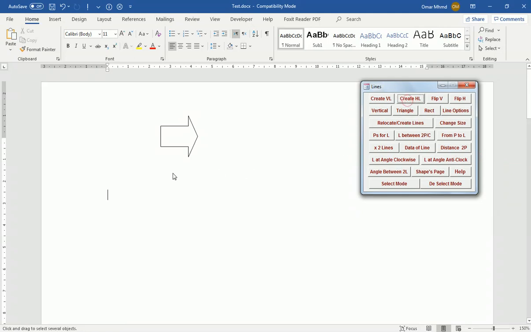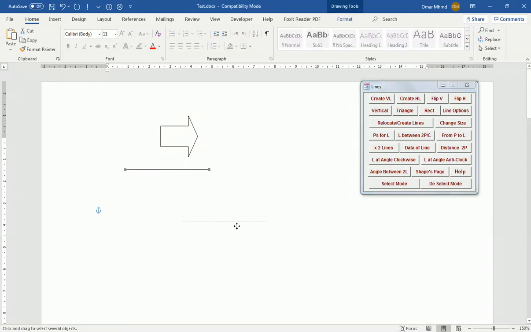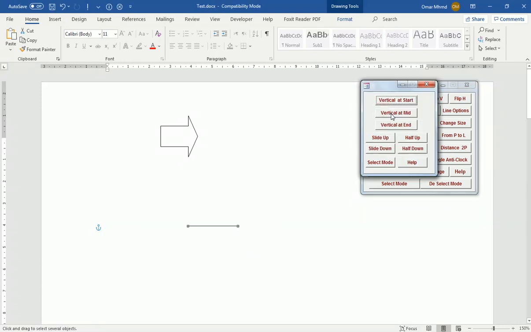I will create a line. Create a vertical line from the end. This is the start, this is the end. I'm going to create a vertical line at the end. Slide up, and I will choose the length. I'll put a little bit extra here. As I said, if it didn't react with me, I will just click at select mode.